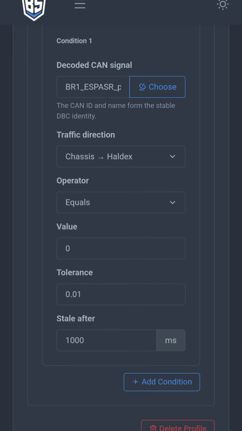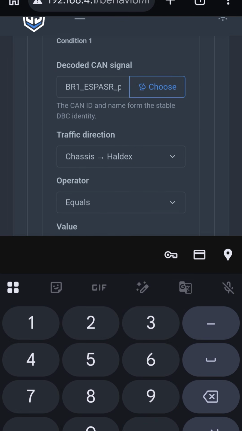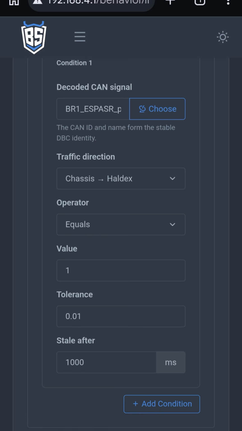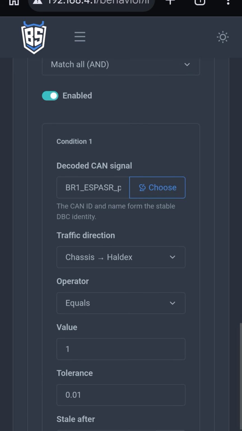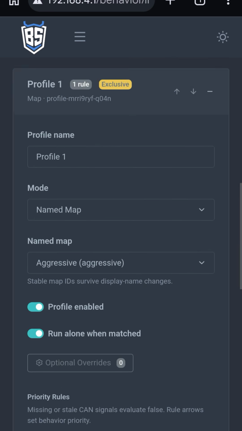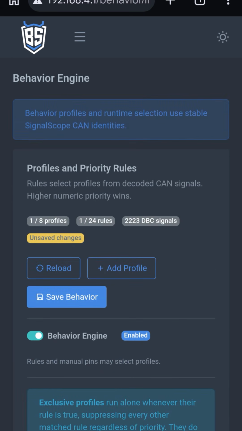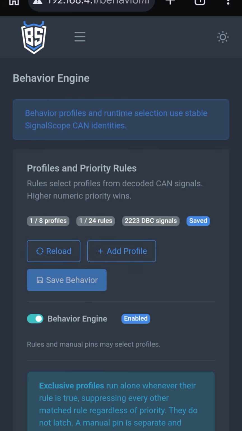I'm going to come down here, and when this value equals 1, just remember it switched to 1 when I turn the ESP off. So when that value equals 1, then enable the aggressive map. And that's all there is to it. I'm going to save this behavior.